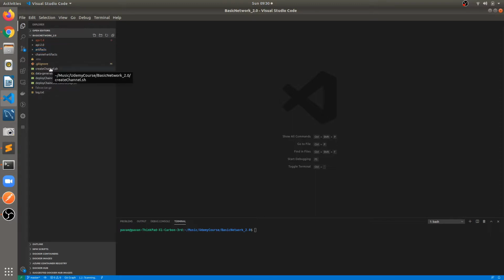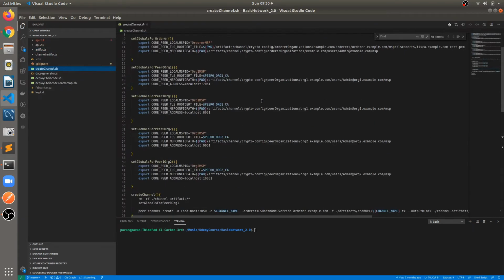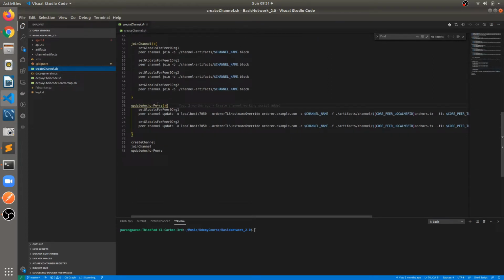First one is the channel creation file. We have already gone through this, but I'm going through it one more time. The channel create file creates the channel, joins all the peers into the channel, and updates the anchor peer. We have run this step by step, but we will now run it directly from create channel.sh. So all these 3 steps will be executed immediately.